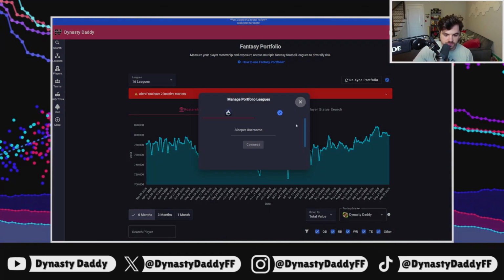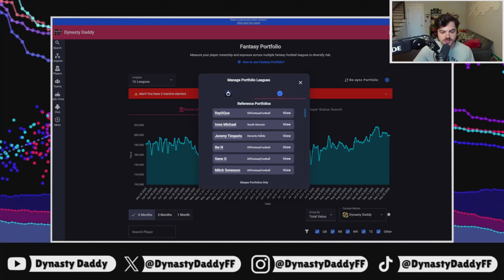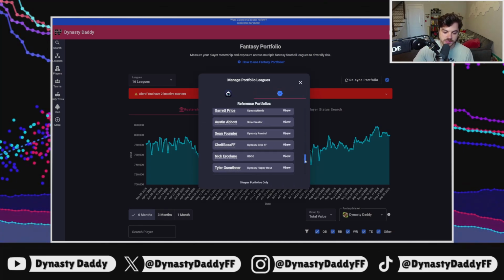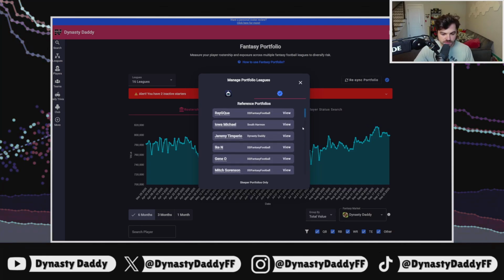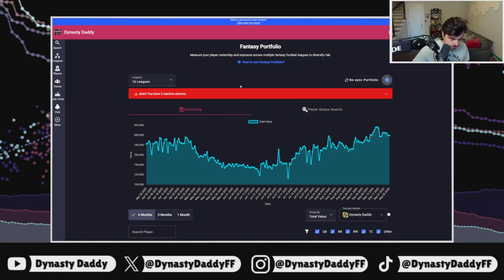There's also this verified mark where, if you want to do a little bit of sleuthing, you can log into a specific username and see what your friends are rostering, all of that. We also have reference portfolios of a bunch of creators around the space. So if you want to see what Ray GQ has in his portfolio, you can check that out.